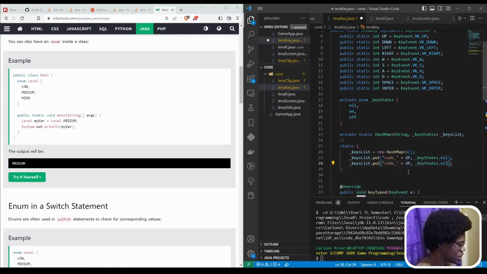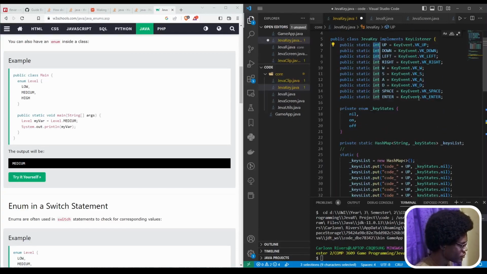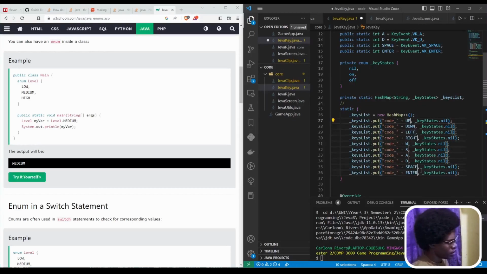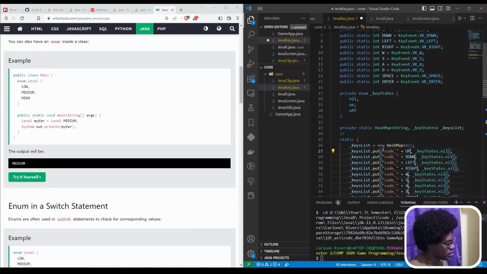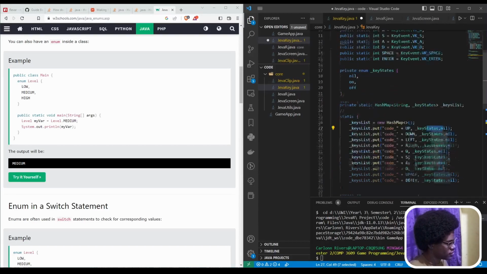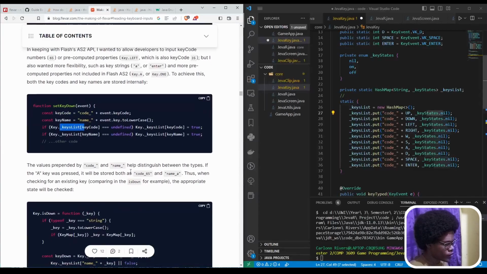So it's up, down, left, right, WASD, space, enter. So I'm just going to copy everything here, and then for all this code, I'm just going to paste that in. So whatever the key code for up is, if that is 38, then we map the string code 38 to nil. Down is 40, so we map code 40 to nil. So we've mapped everything to start off as nil.